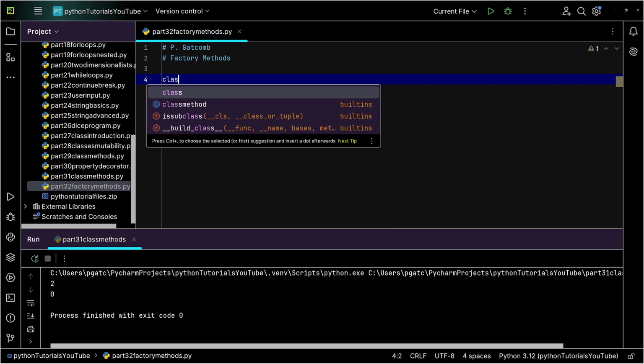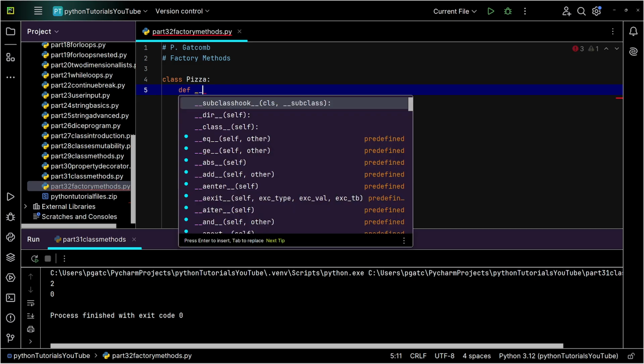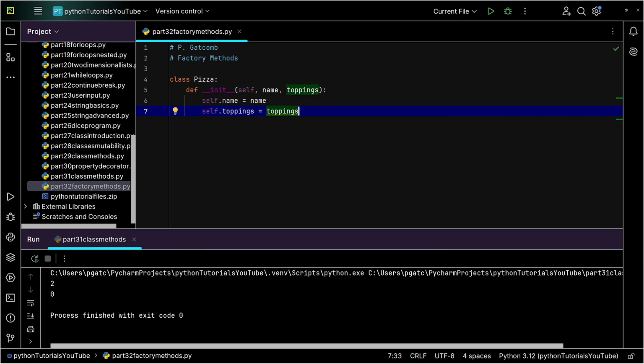So what I'm going to do is make myself a pizza. What do we need for our pizza here? We'll do my classic init. We'll keep it simple. We'll do name, and we'll do toppings, so we're going to send a list here. So we'll do self.name equals name, self.toppings equals toppings. Fantastic. So basically what we're going to do here is make this nice and simple.